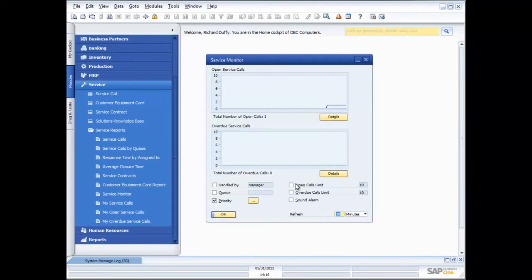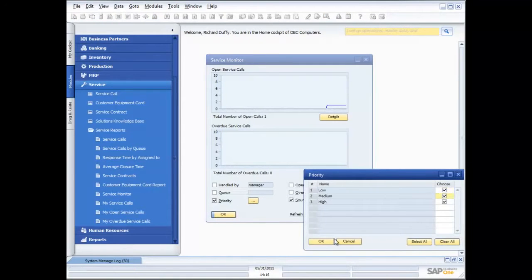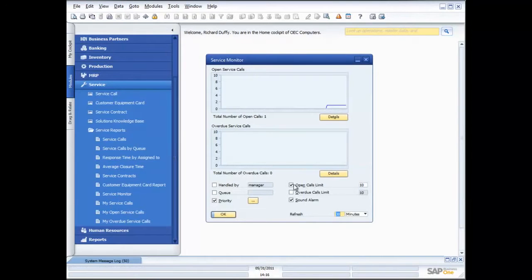Then I can also specify how many open calls I want to have as a limit, how many overdue calls I want to have as a limit, and then if I've exceeded those limits, the system is going to start sounding an alarm. So if I go in here and I'm going to choose my priorities, I'm going to say all of them, and I'll say OK. I'll say my open calls limit is 1, and then I'm going to set my refresh to be every 1 second. What you'll now see is my line has gone red, and I've told the system to sound an alarm.